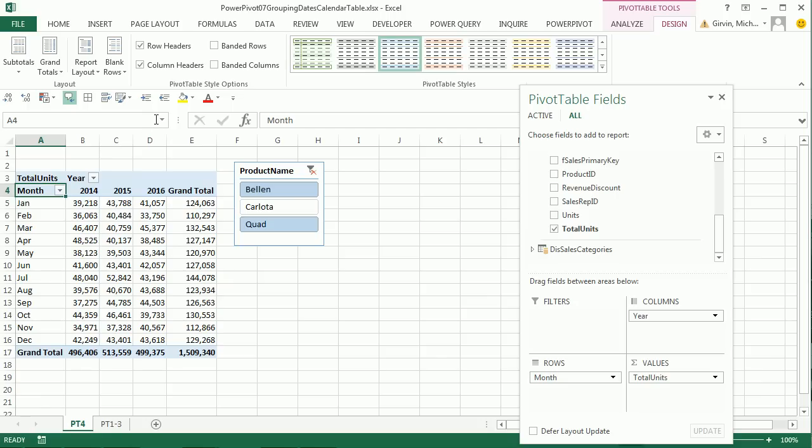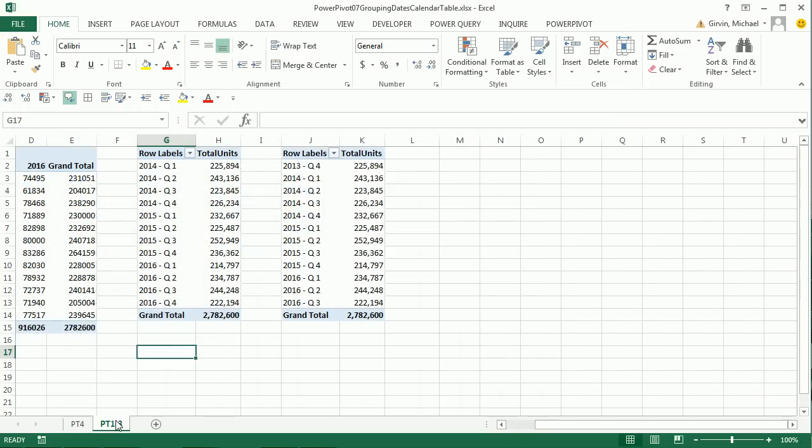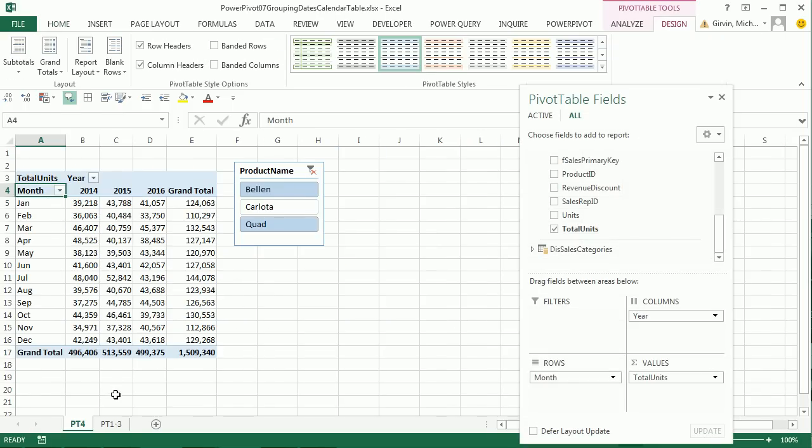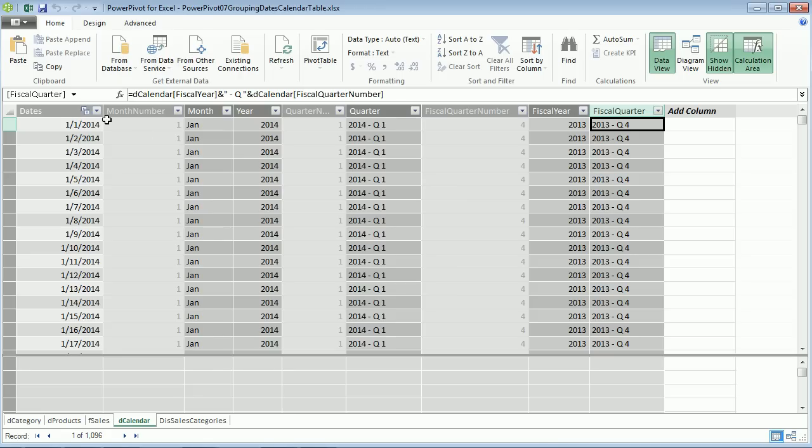All right, so in this video, we built a few awesome pivot tables using our calendar table. We started with a unique list of dates, did month number, month, year, quarter number, quarter, even fiscal year, fiscal quarter. And in our next video, we will create some new calculated fields and calculated columns and make some new reports. All right, we'll see you next video.